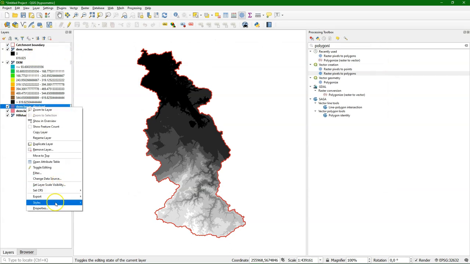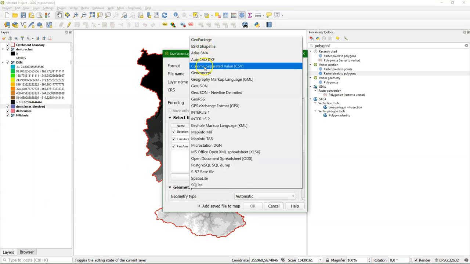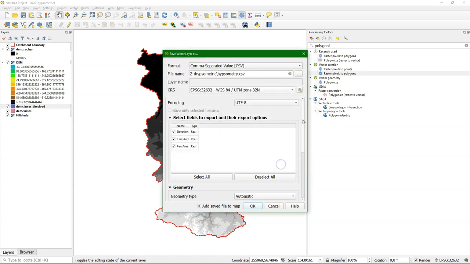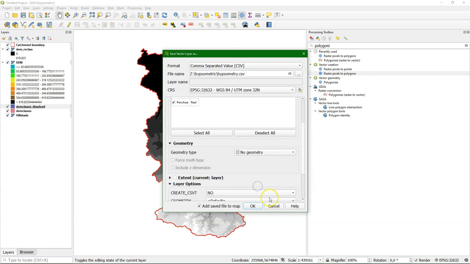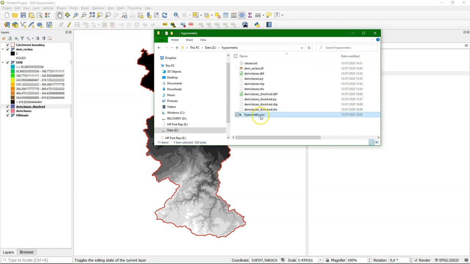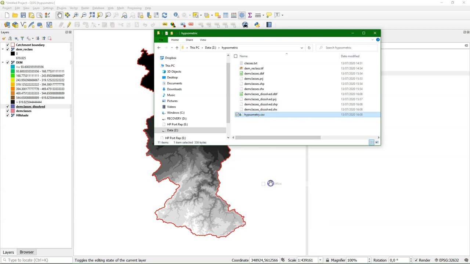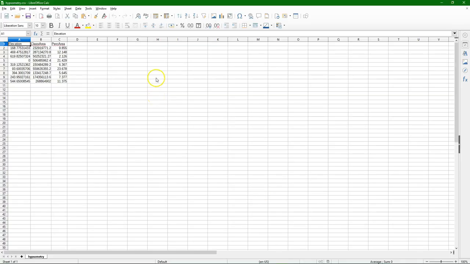Next step is to export the attribute table to a CSV file. So go to Export, Save Features As. Make sure you choose CSV file and give it a file name. Call it hypsometry.csv. And I choose that it has no geometry because there are no coordinates in it. And make sure to uncheck Add Saved File to Map, because we're first going to edit this in a spreadsheet program. So open it with LibreOffice. And those settings seem okay, so here it is.